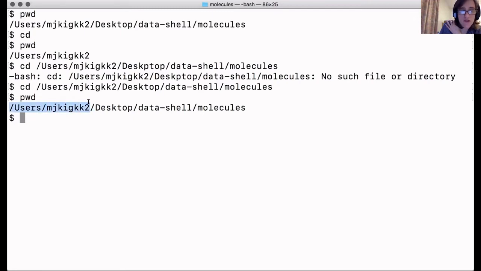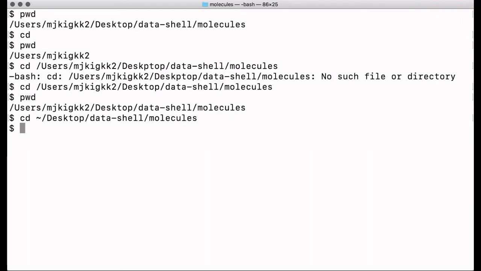So this is my home directory, and you'll need to substitute here your home directory. So let's use the symbol that we saw before instead, so that we don't have to do this manual process. Another alternative we can do is use the tilde symbol to represent your home directory. So that's representing this part of the path for me. Then / and then desktop, and then the rest exactly the same. Okay, yeah, I got desktop data shell molecules.